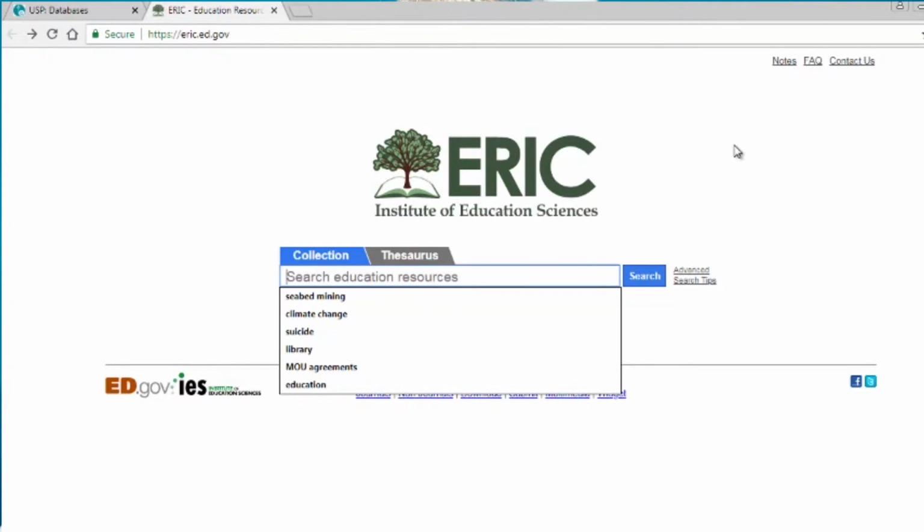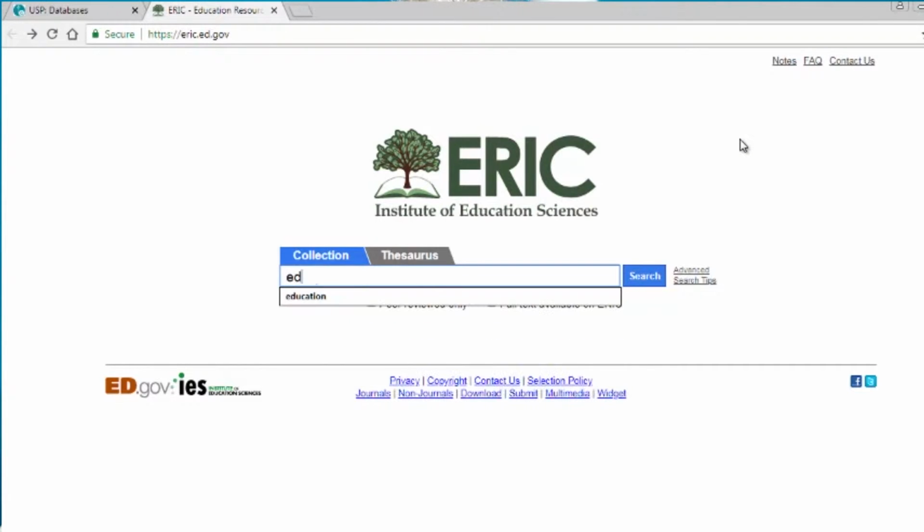So let's look for, to think of a good topic, let's look for educational assessment. So you can use quotes as a phrase search if you'd like, and you can use the Boolean operators just like in any of the other databases that we've talked about.